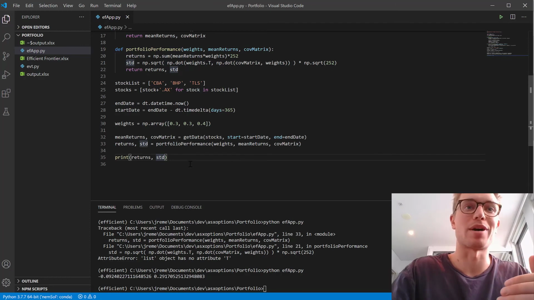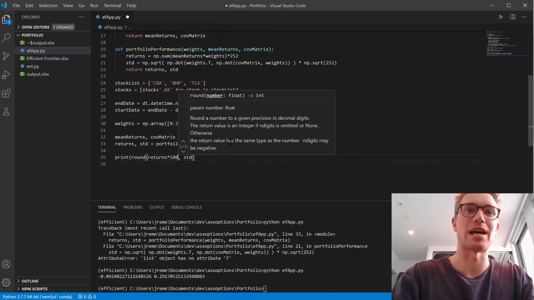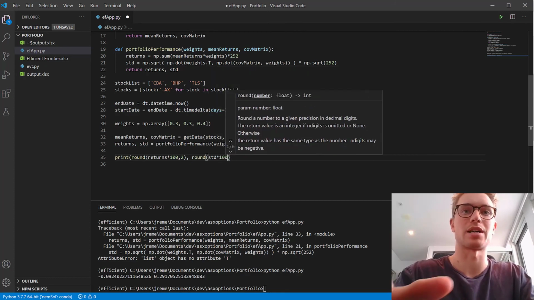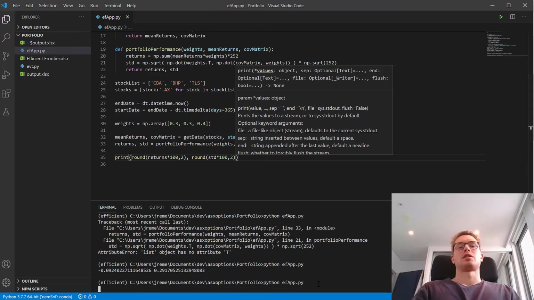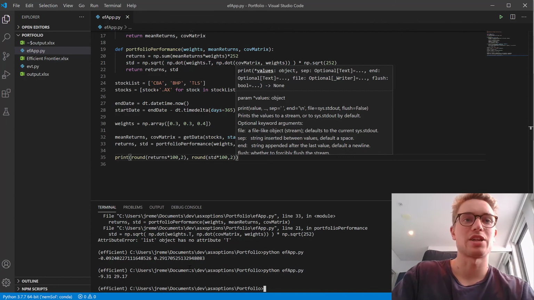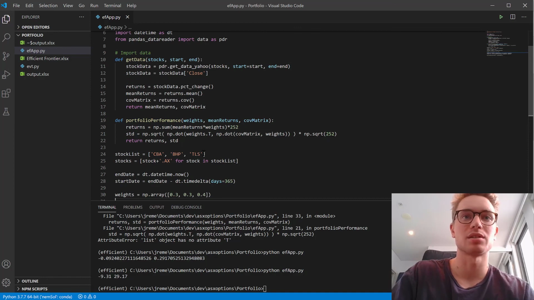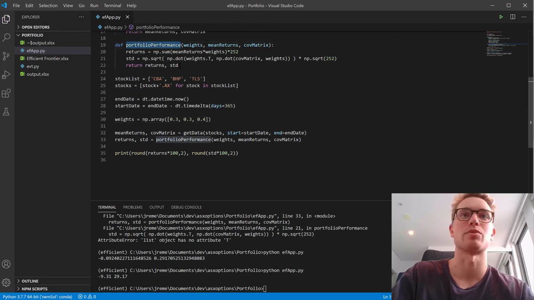That's just reminded me, those numbers are pretty ugly. So on our print, we're going to times that by 100, and we'll probably also round that to two decimal places. So that's cool. Right now, we have a portfolio made up of three stocks, and we've assigned weights for those stocks, and we're able to calculate the returns and standard deviation with the portfolio performance.